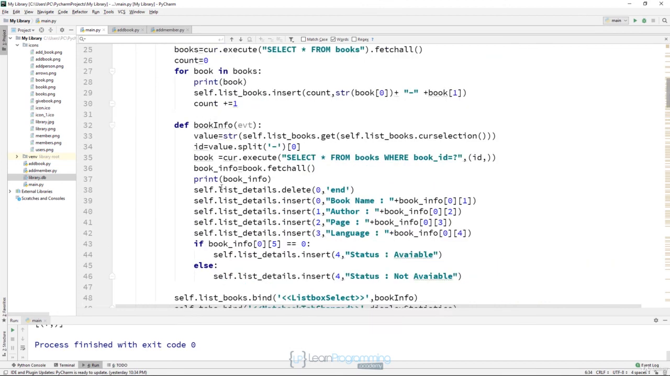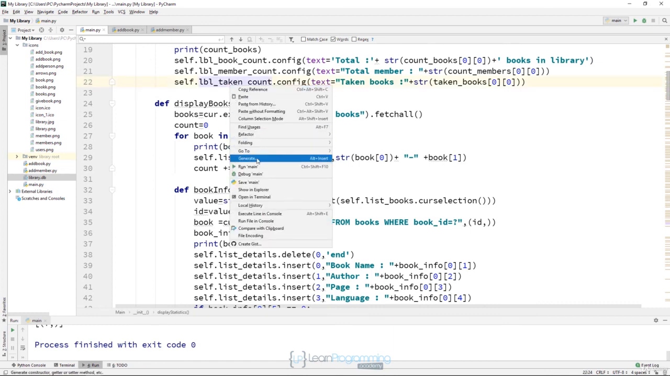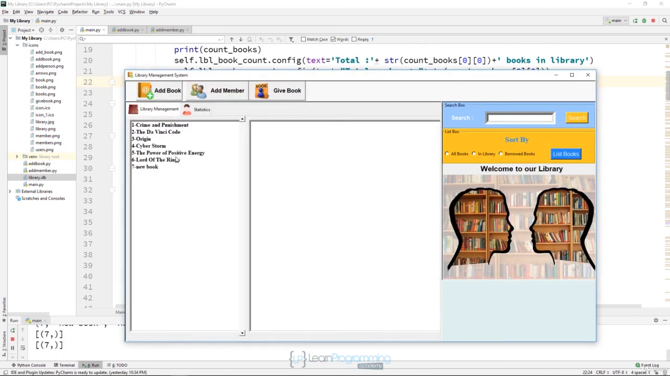In the next lesson, we will also solve the other problems about our here. We need to also update this guy, right? Because when I add a new book, the list doesn't display our new book.